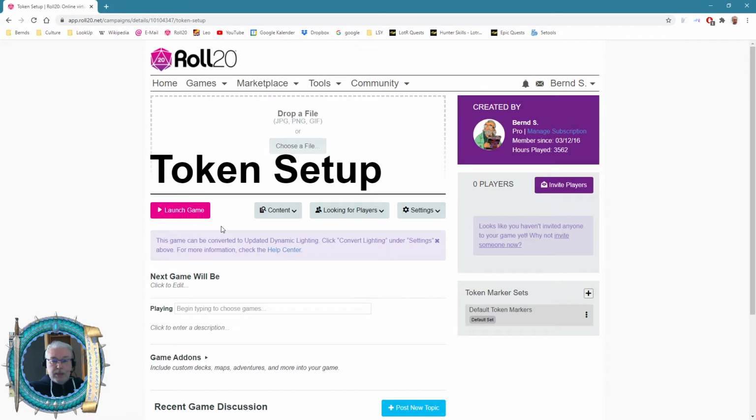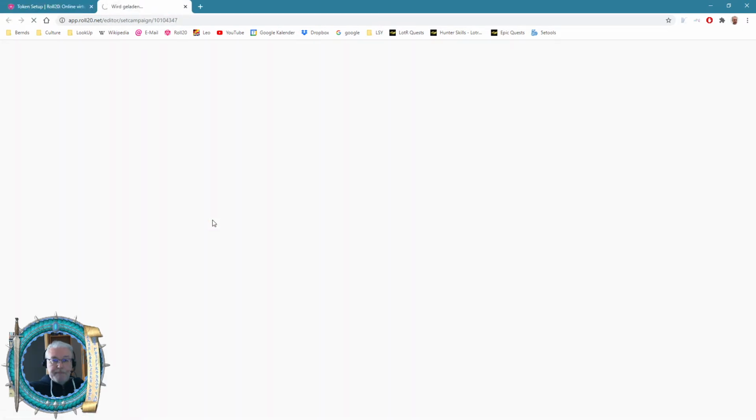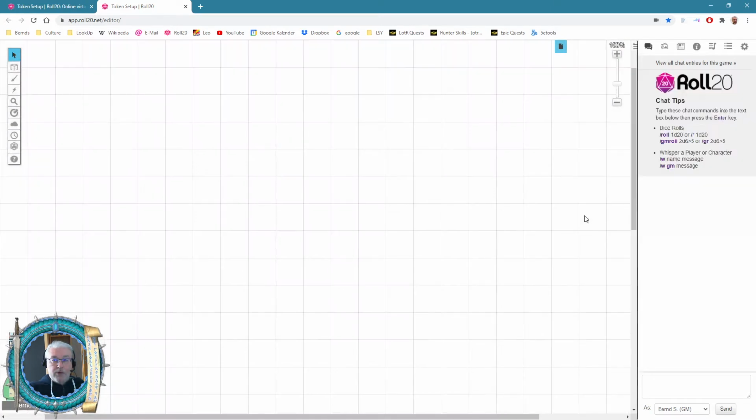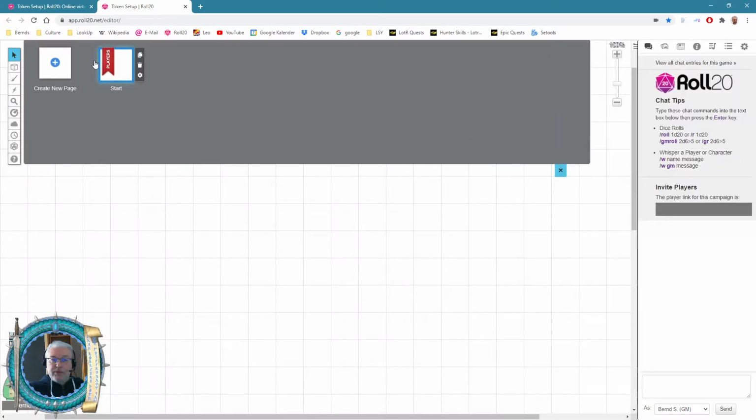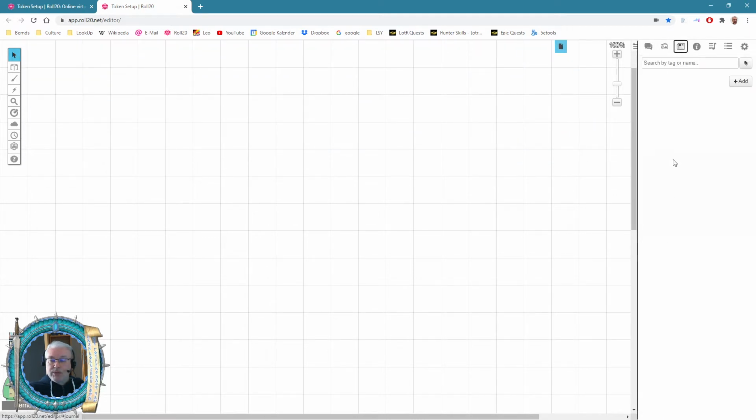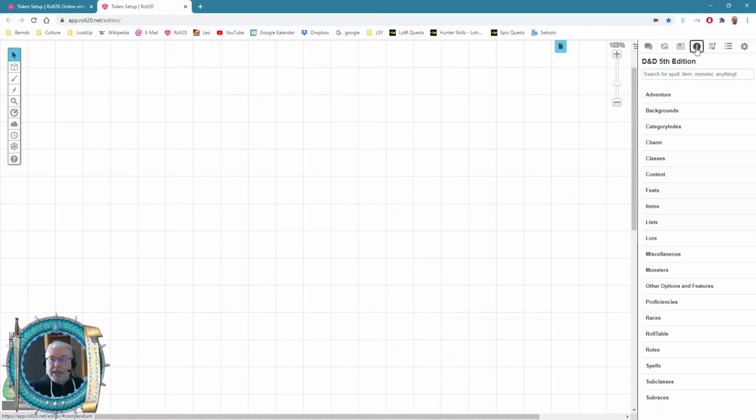So now we have the new game. We go into the game. And of course, as you can see, you have just the default empty map, which every game has, and you have no tokens, character sheets whatsoever. So now let's add some things.